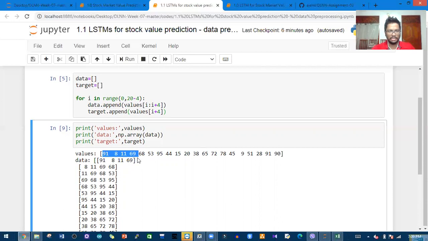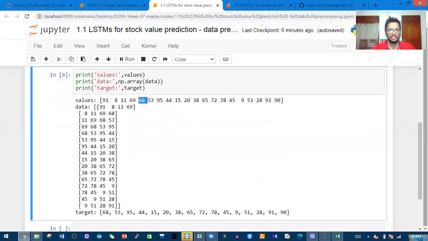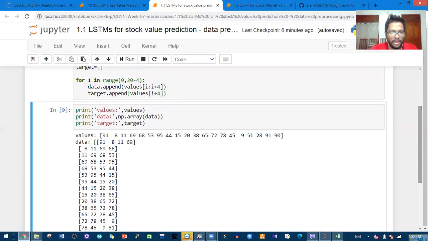So you can see, and to the target we are going to append the fifth value, that means 0, 1, 2, 3, 4, which is 68. Now you can see the first target value is 68. Then we are going to increase i by 1. Now i will be 1.